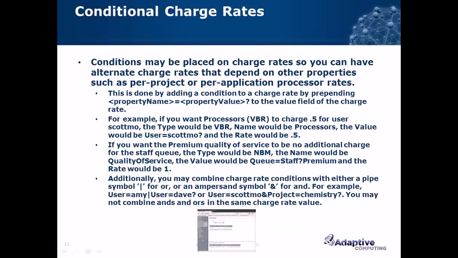So another example down here in this presentation, which should be available on our website, you could say user equals Scott Moe and project equals chemistry. So you could do ands and ors also with this syntax, and they would get a special rate or charge.